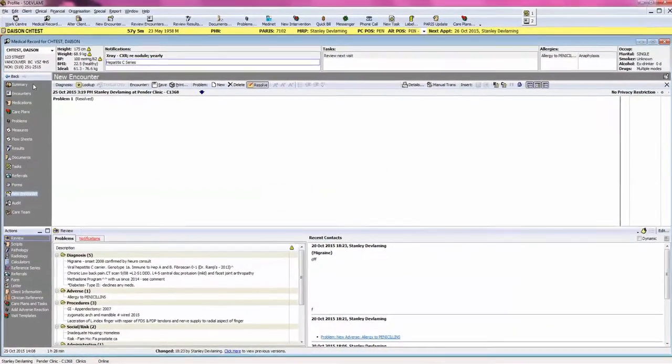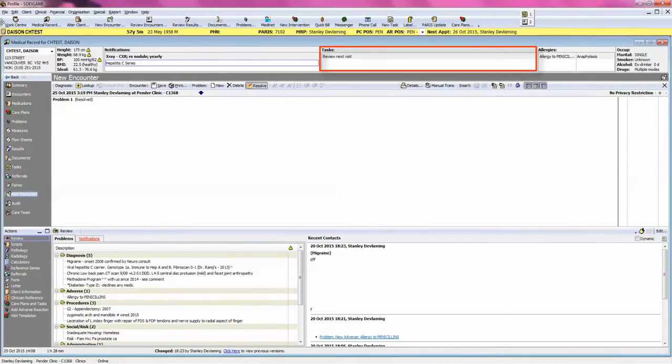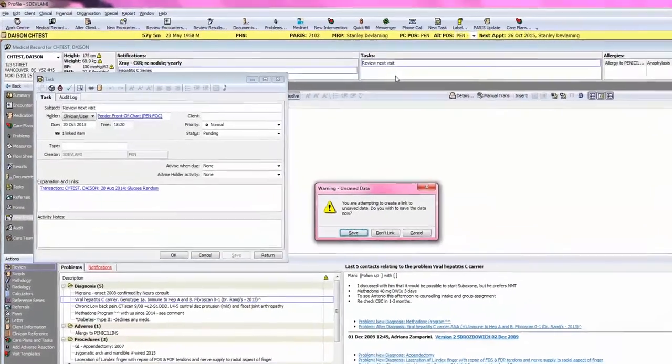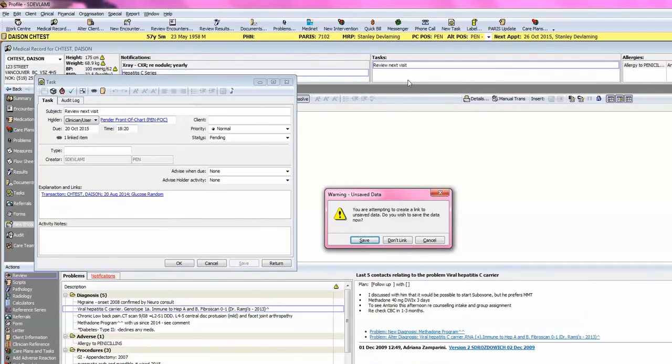You should also review any tasks that appear in this panel. And the easiest way to do that is to double-click on the task itself, which opens this view. In addition to the task box opening, you also get this warning dialog box, which is asking if you want to modify the task by linking additional data to it. Simply click Don't Link or Cancel to dismiss the warning.